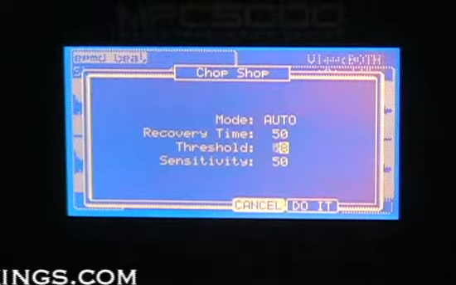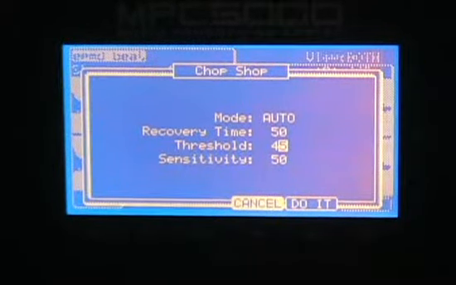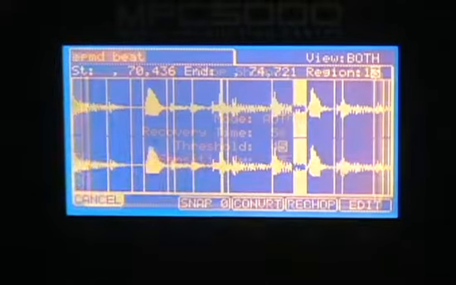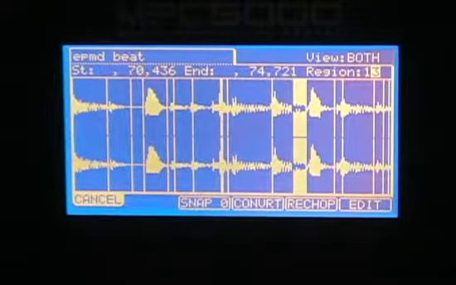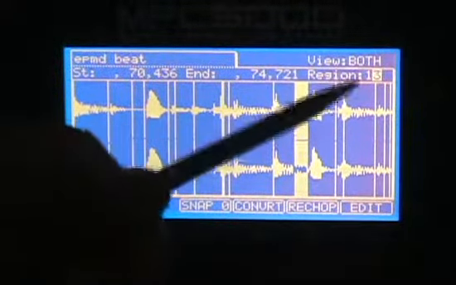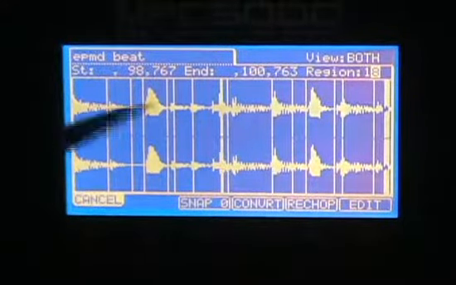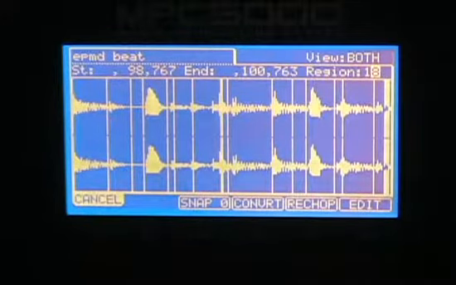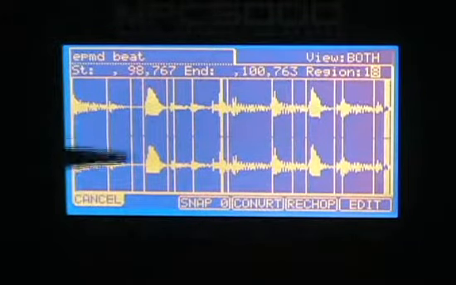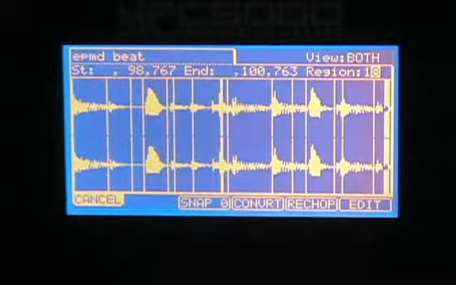Let's go lower. Let's try 45. Let's do it. Now look here. We've got a lot of regions here. That still says 13, but watch this. We now have 18 regions. So the lower we go, the more it chops up the waveform we see.